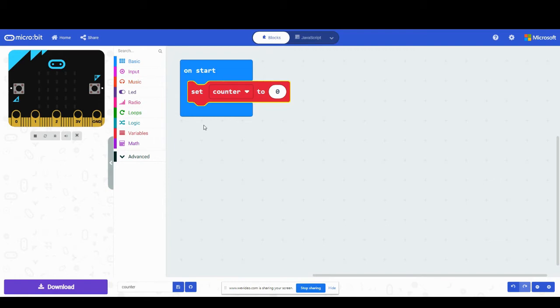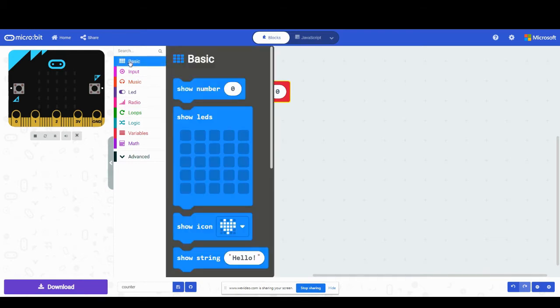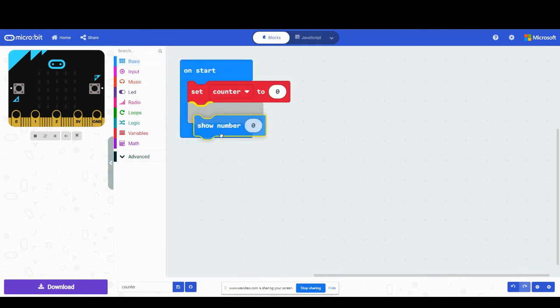We want the microbit to display counter for the whole program. To display the counter, we should first open the Basics menu. The Show Number command allows you to display a number on the microbit LED board. We want the microbit to display counter though, so we will need to use the counter variable.